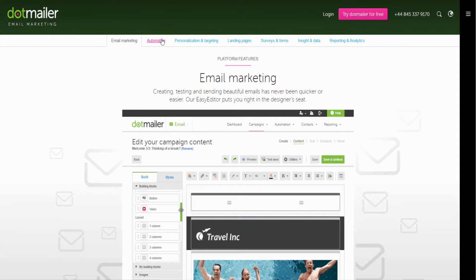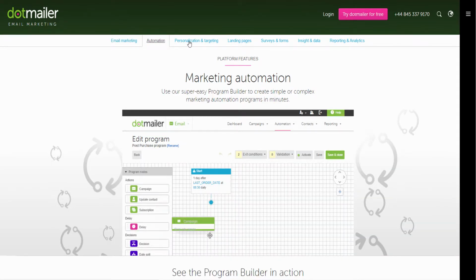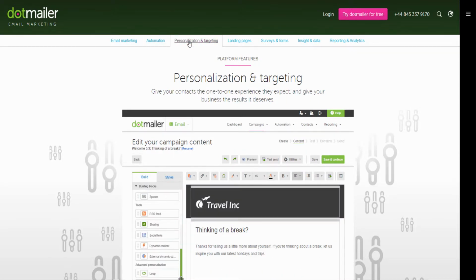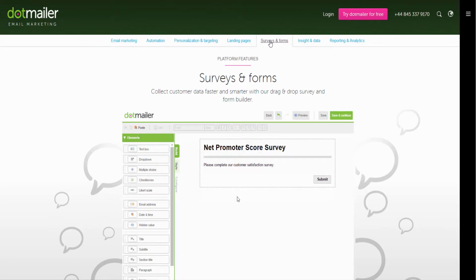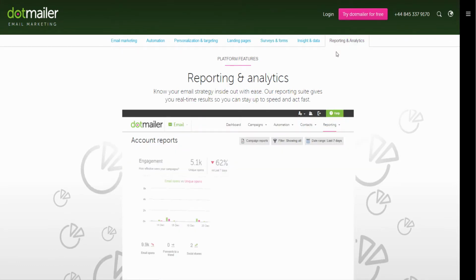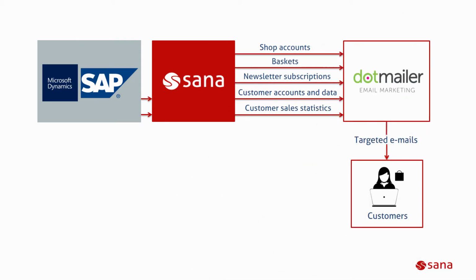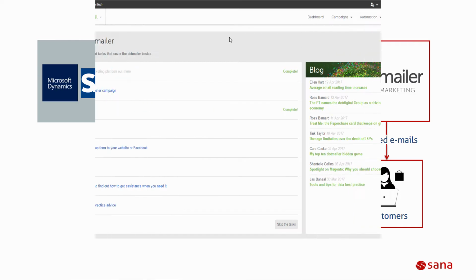Integration between Sana and Dotmailer allows you to send emails to the target customers based on their behavior, preferences, and sales order history. This is the best tool you need to become a better marketer. When Sana is connected to Dotmailer, you can import customer accounts and all required customer data, including customer sales statistics, from your ERP system to Dotmailer. You can also import customer shop accounts, customer baskets, and newsletter subscriptions from Sana to Dotmailer.